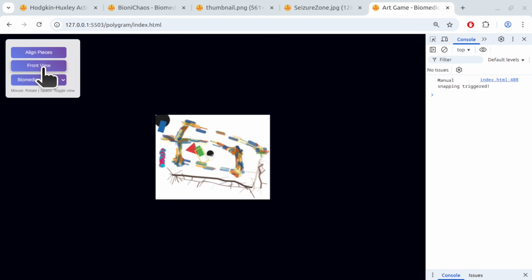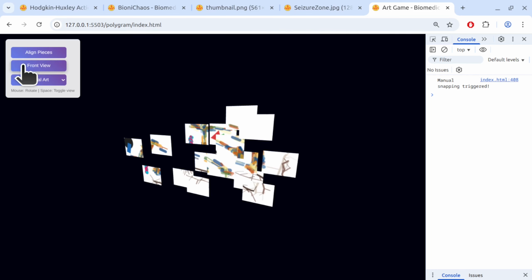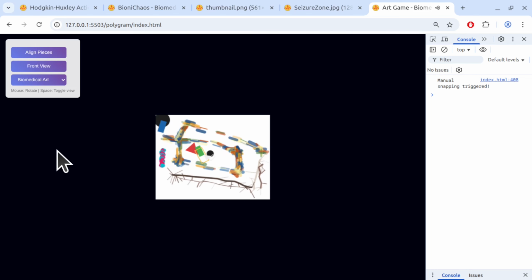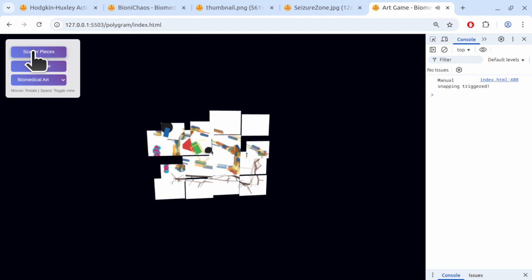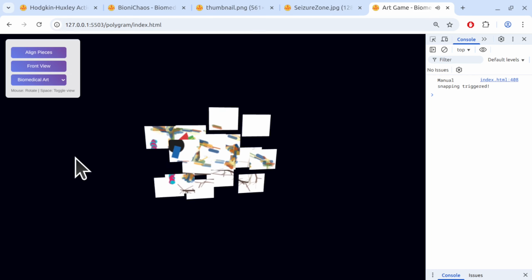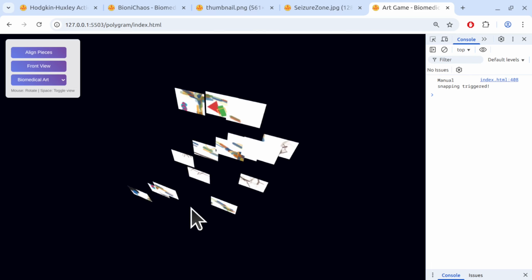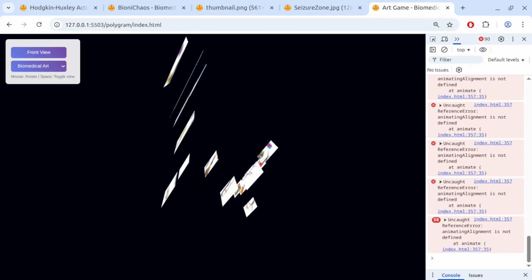Yeah, we can delete it because the front view button is currently meant to be solving the puzzle. So that's working okay. Yes, so we can remove the align pieces because it's not working well anyway. So we can remove the align pieces button and any code associated with it. Meant to be something simple, but we already spent.